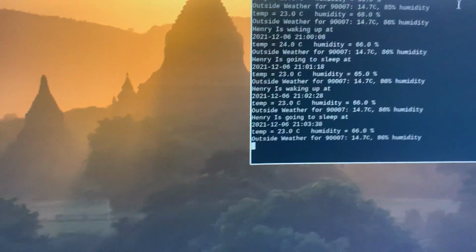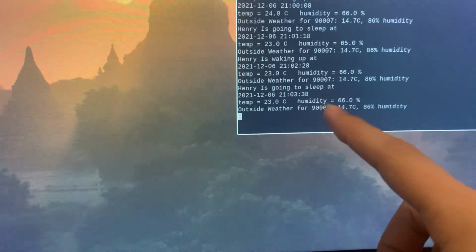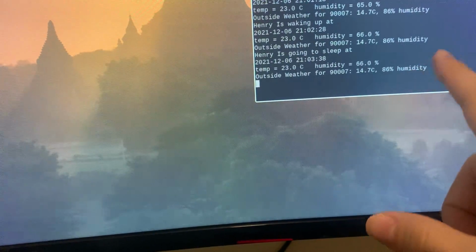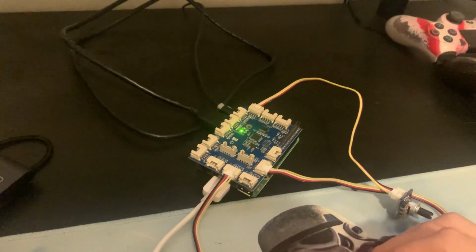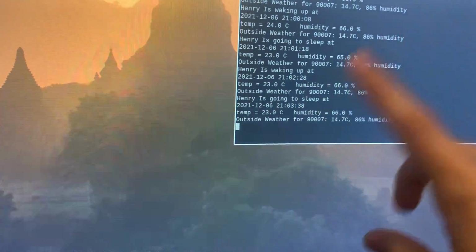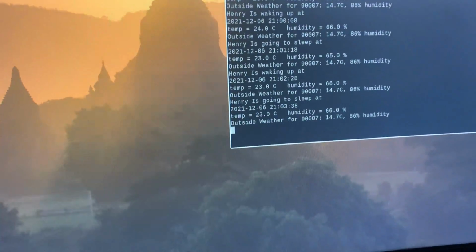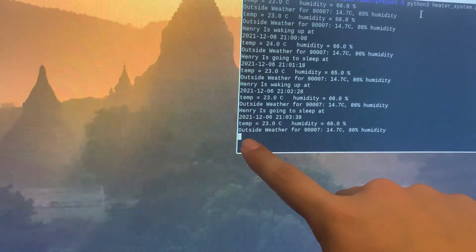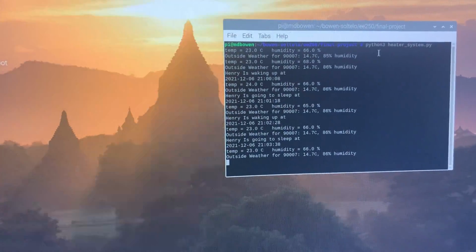But as you can see here, it took the temperature, it took the outside weather, and Henry the heater was already off, so it didn't turn it off again because that would be redundant. As you can see here, it stayed off. That's one of the things we designed in our code for the heater to stay off.